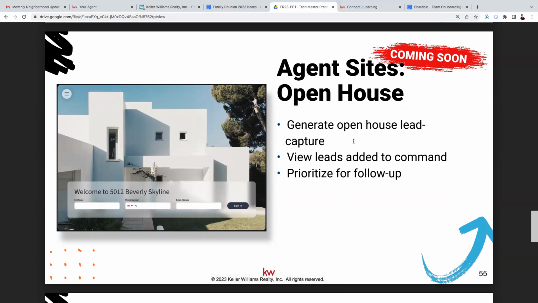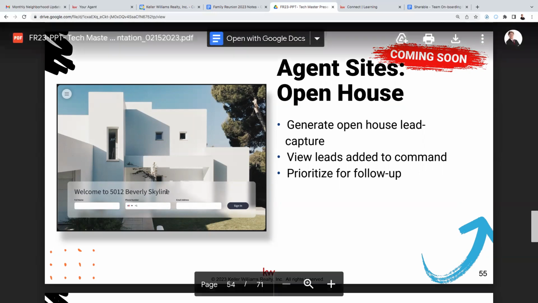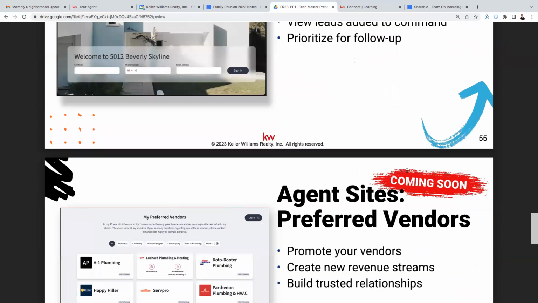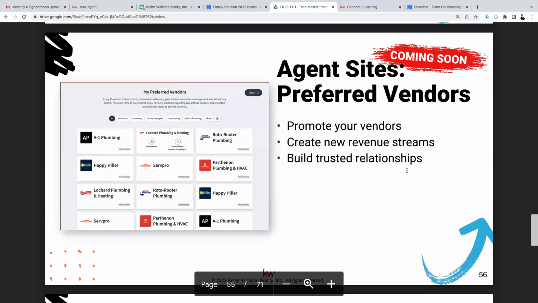Agent sites. You're going to be able to generate open house lead capture. You're going to have lead capture forms for your open houses that will be attached to your websites, almost like landing pages. It will say welcome to the property, and ask for their full name, phone number, and email address, like digital sign-in sheets. Absolutely. And then you're also going to be able to put your preferred vendors on the agent sites, your specific ones.